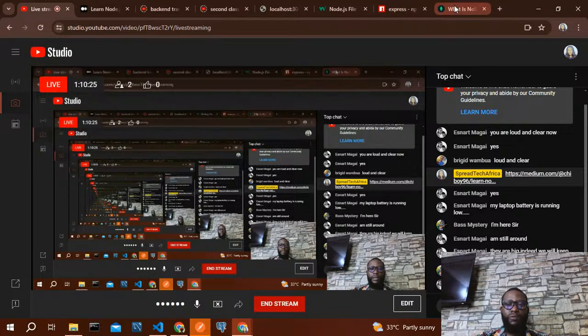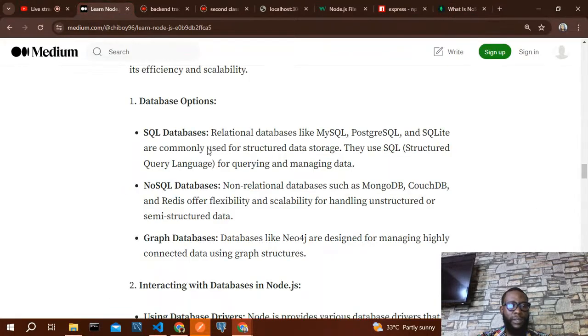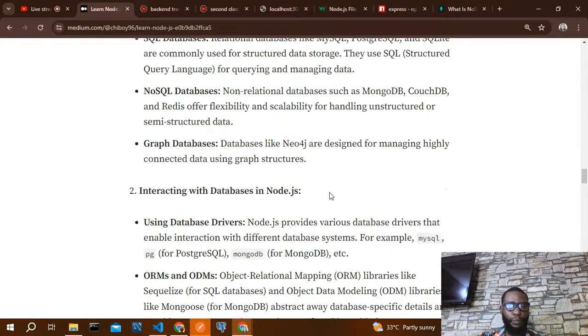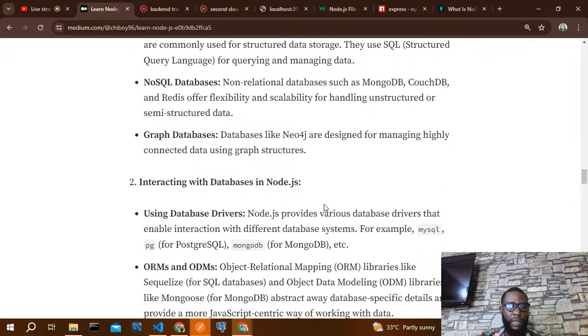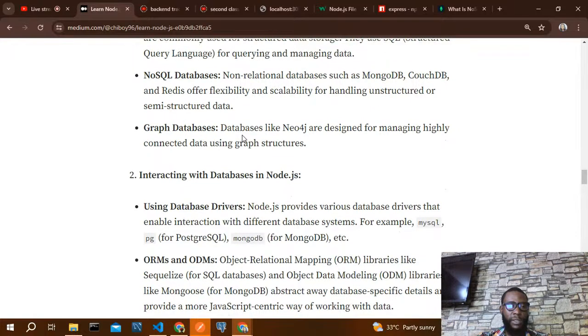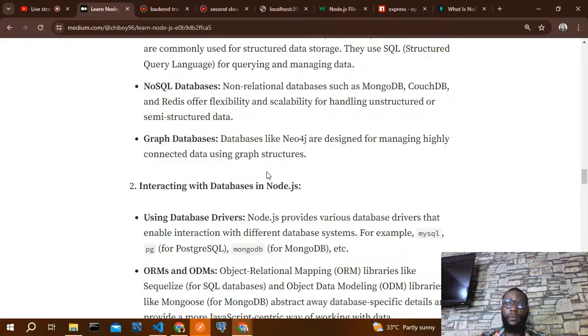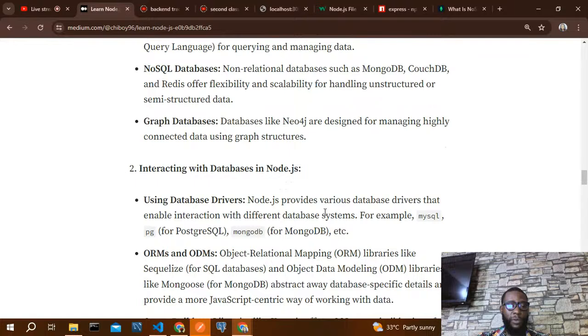Next on the list we have graph database. For now, just be aware that we have a database style which is the graph database. We will not be going deep into this for now. I don't think at our level we are supposed to be concerned about graph database. The knowledge of SQL database and NoSQL database should be enough for now.